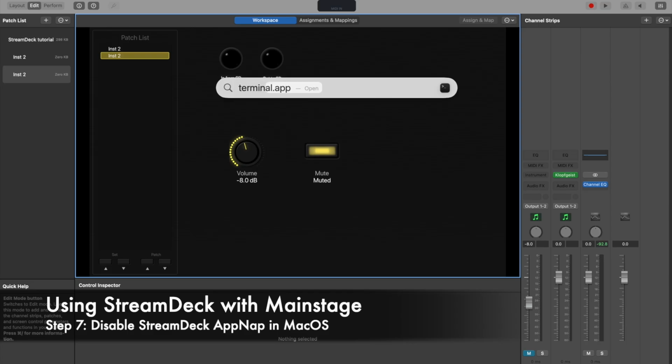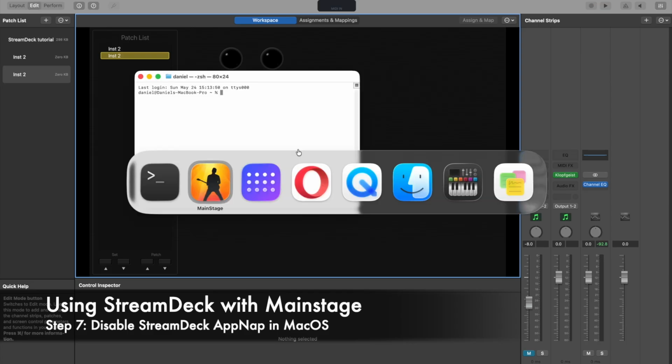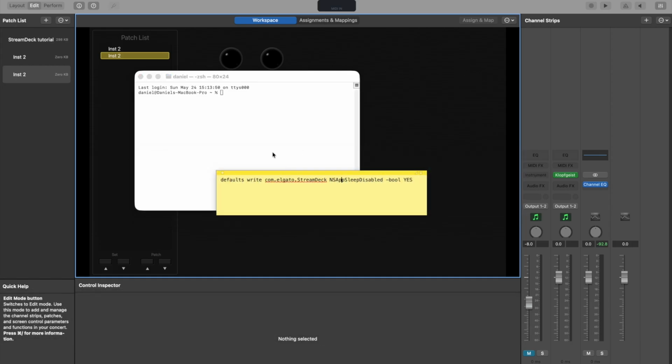Go to Terminal, and you want to type in this command here. Defaults write com.elgato.StreamDeck NSAppSleepDisabled boolean yes. That bit there, I'll put that in the comments.